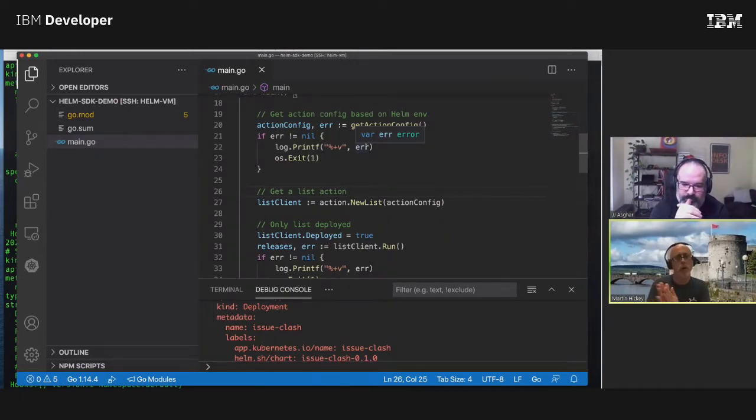Nice. All right. So what I'm going to do is a copy paste here, because there's a lot in this code.